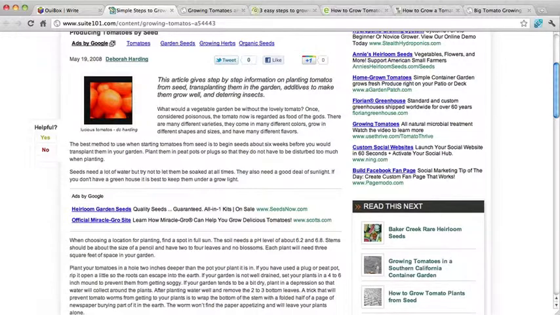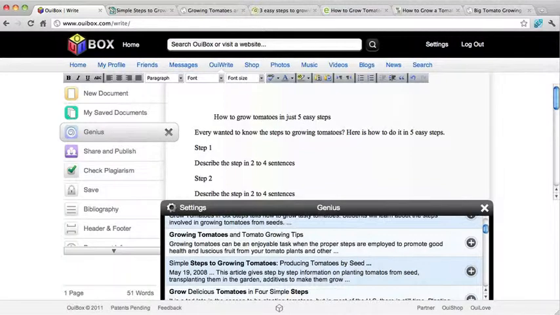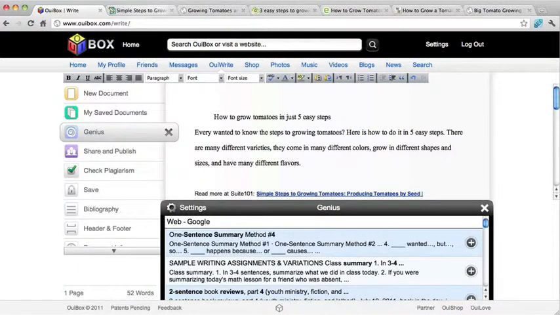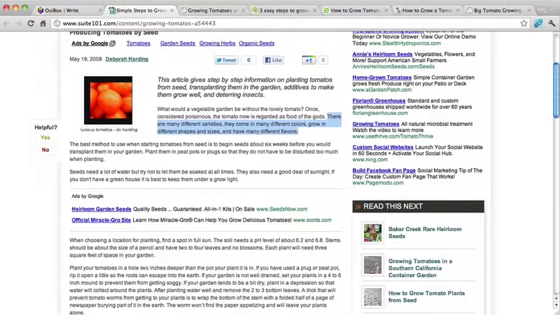copy from here. Okay, so there are many different varieties that come in many different colors, grow in different shapes and sizes, and many different flavors. So, I mean, that's a good part for an introduction. I'm going to copy that, put that over here, and then I'm going to go back and look through here and look for the steps.